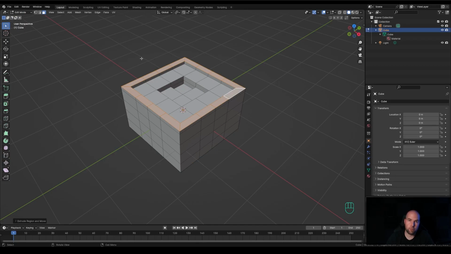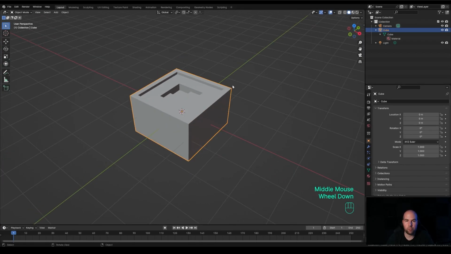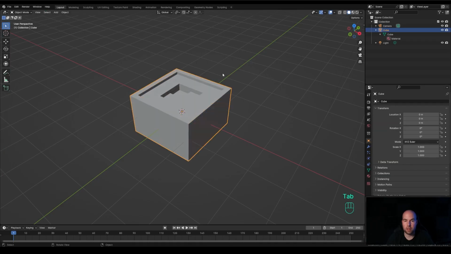But there's of course a quicker way to do that, and you can use the tab key on the keyboard and just tab out and in of the edit mode. And I use this all the time when I'm navigating the viewport. I just select the object, tab into the edit mode, and I can do my adjustments real quick and then tab out of the edit mode. Now let's move on, but before, don't forget to save.